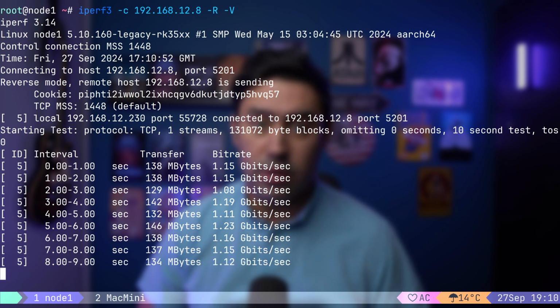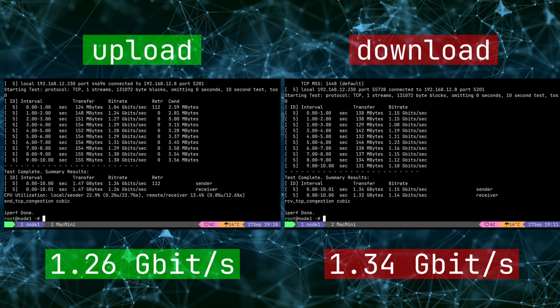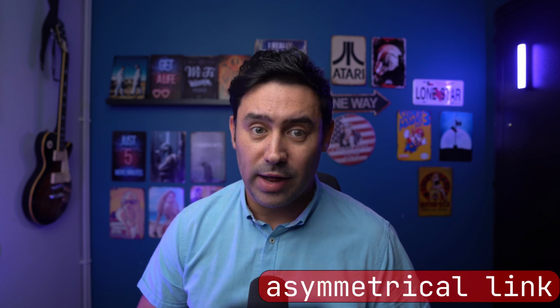When we run both tests, we often see the upload and download speeds do not match. This is especially true for consumer internet connections, which typically offer much higher download speeds than upload speeds. This is known as an asymmetrical link. On the other hand, links with identical upload and download speeds are called symmetrical links.